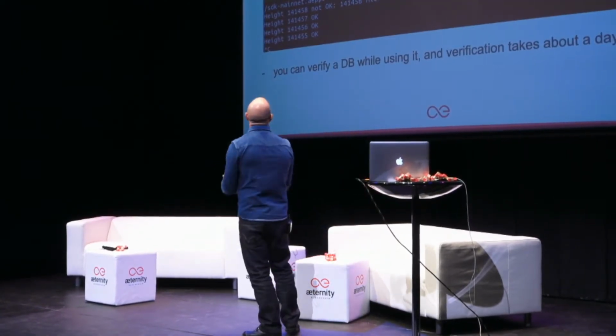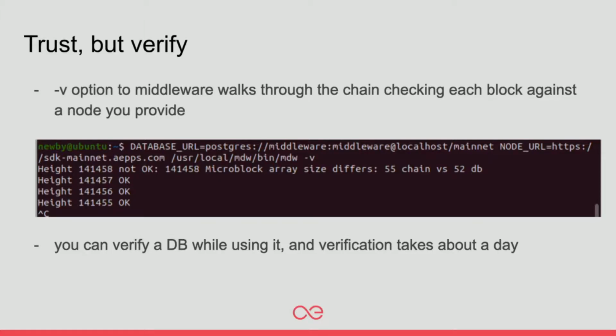Trust but verify. When you have your database, which you have restored from us, you can then query it and, in your own time, run through it and check it against a node of your choice. This is my screenshot of it happening. The top height is very rarely consistent because there are always microblocks being added. Unless there are no transactions going through, the top block should always be different. But after this, it should all just pass. You can verify a database while you are using it, and verification still takes a very long time.